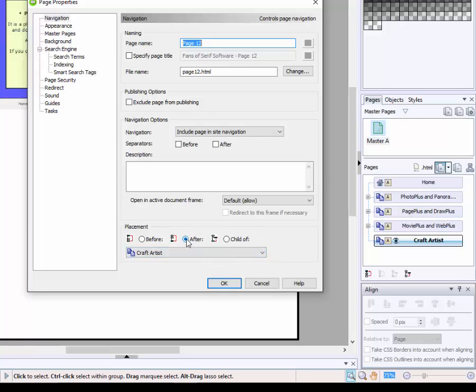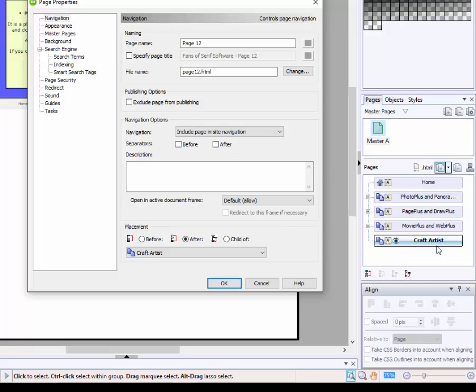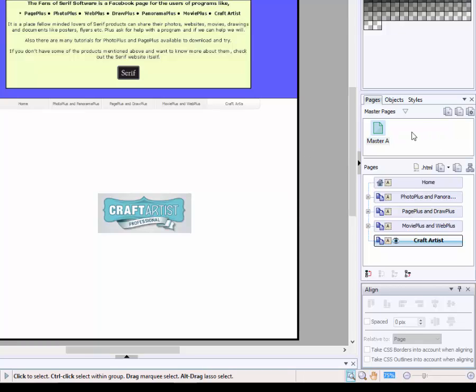So you can make it after, and then it has Craft Artist, but I could have picked any page and made it after Draw Plus, for example. But I find it easier just to click on the page I want it to go after, and then it's already set up and I don't have to worry about it. Now, if it's just after, it will be a new parent page, or you could have made it a child of Craft Artist, but I want it to be a new parent page. Now, I won't actually make it just yet, because what I want to do is make a new master page.